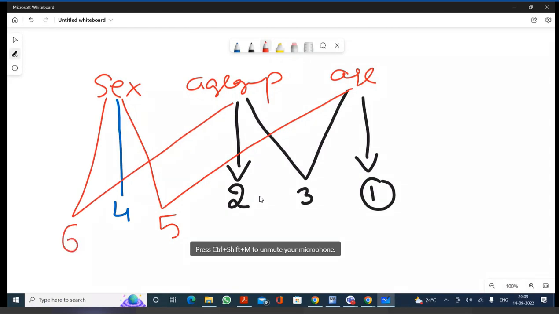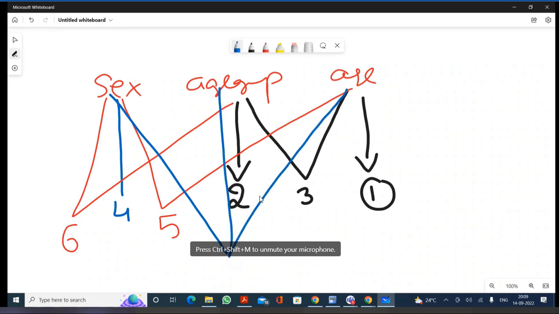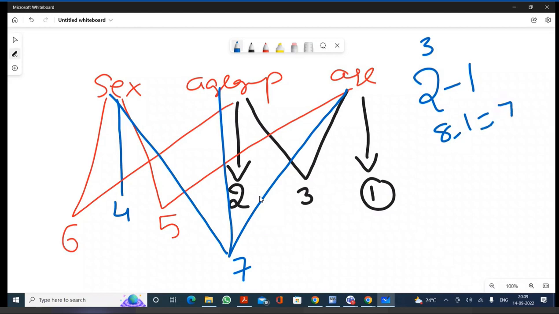Now when it is 7, who gets it? Sex, age group, age, what does the combination become? This becomes the 7th combination. That means if you specify 3 variables in that class statement, it is equal to 2 to the power of 3 minus 1, which is 8 minus 1, so how many combinations will you get now? 7 combinations. See, this is a program.